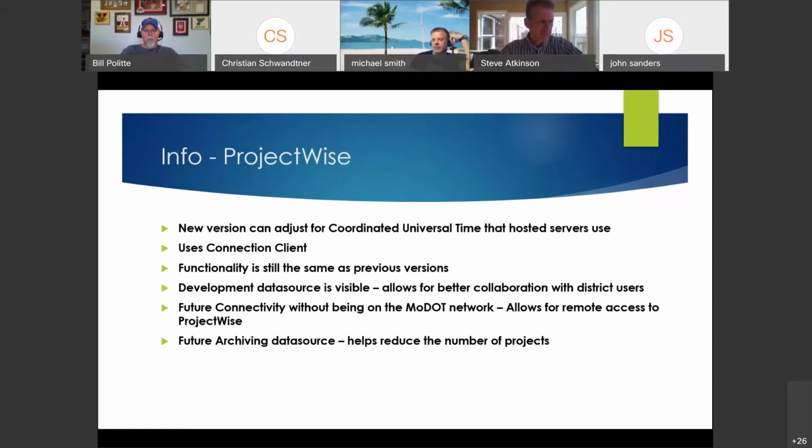Some other things that we're going to be talking about is future connectivity, getting onto the MoDOT network. It allows you to actually connect with ProjectWise off of the MoDOT network. So you would just go through your normal internet connection if you're working from home. Also, some possible future archiving data sources, where we can take a lot of the projects that we still want to retain, but we just don't want to have them in that location. And we may put them in a different data source that you can get to at a later point. So those are some nice features that the host environment offers that the on-premise does not.